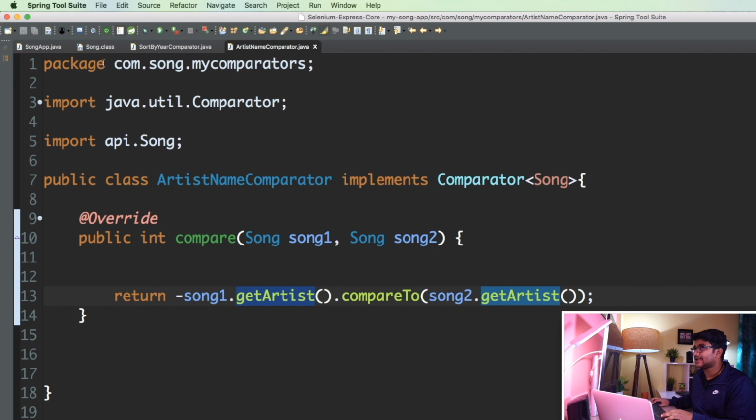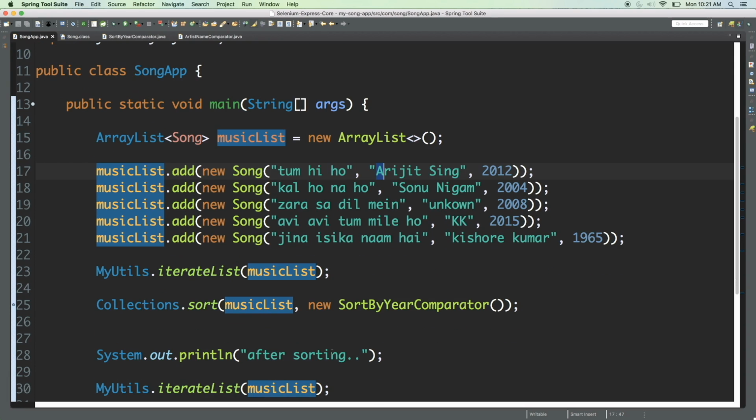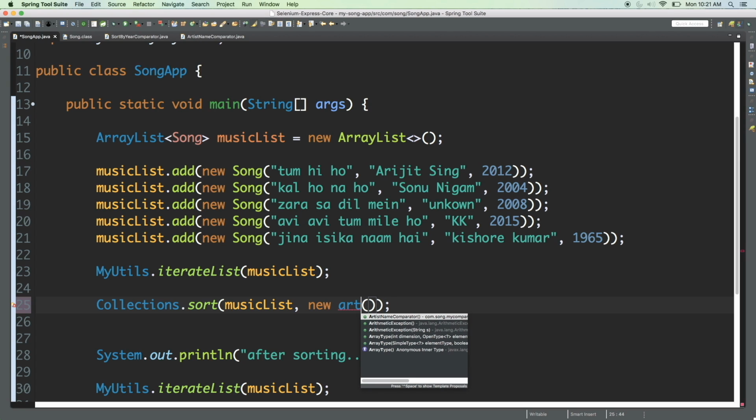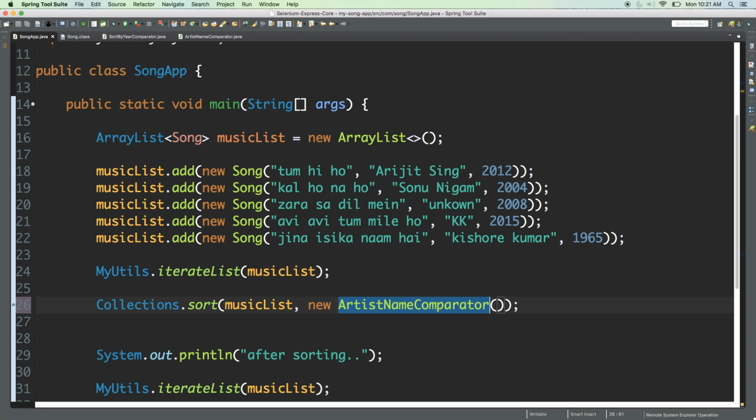And if I do Control S, and go to my SongApp right now, and here, instead of SortByYearComparator, I can write ArtistNameComparator, Control S.